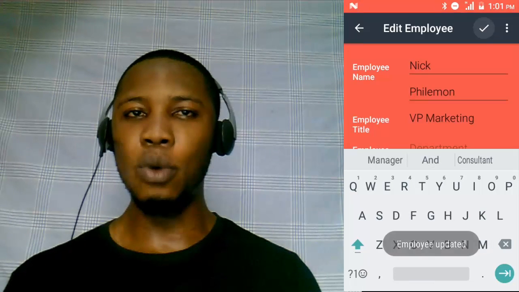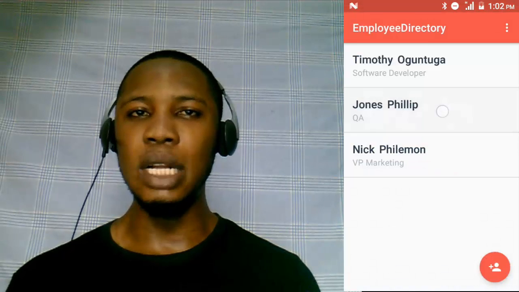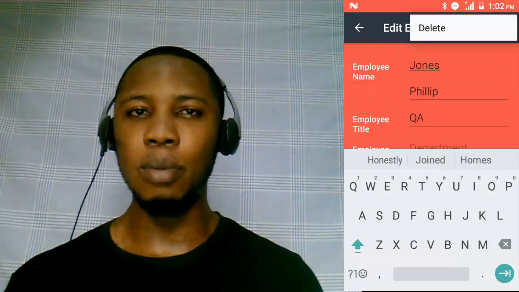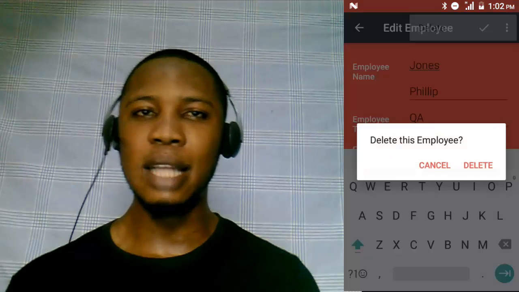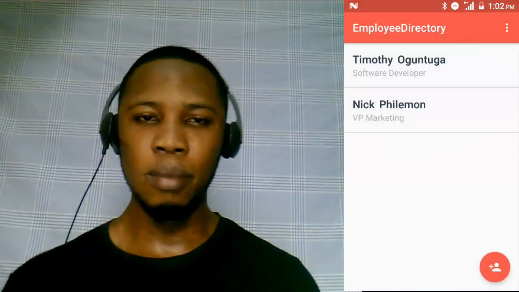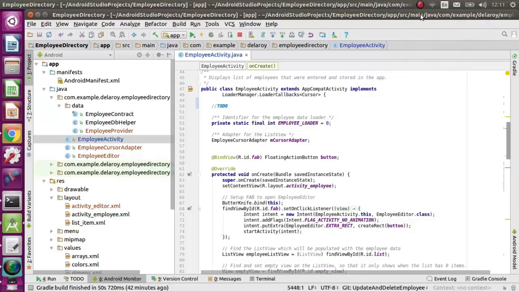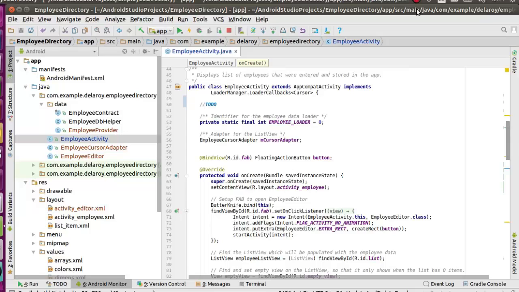At the same time, we're going to implement the delete, so we'll have the ability to delete a particular selected employee. Without much ado, let's head straight to Android Studio and let's start with the update and delete of an employee. Right there in the branch of our employee directory application, we actually stopped at the insert of an employee. We'll be moving further from there. We'll be implementing the updates and delete.